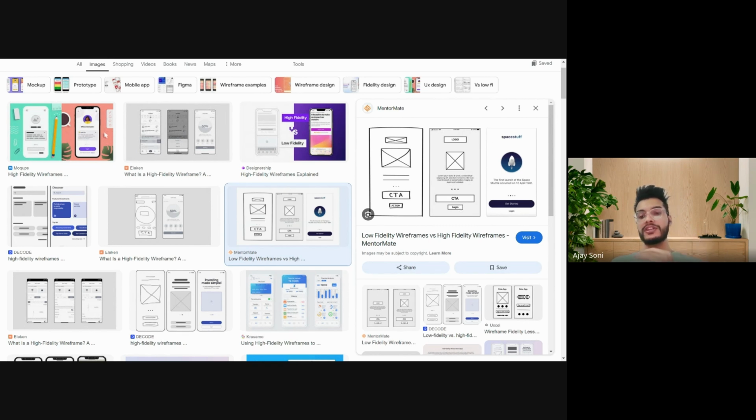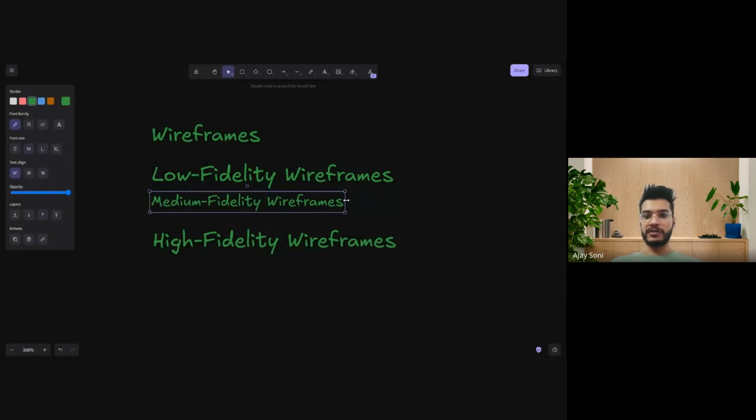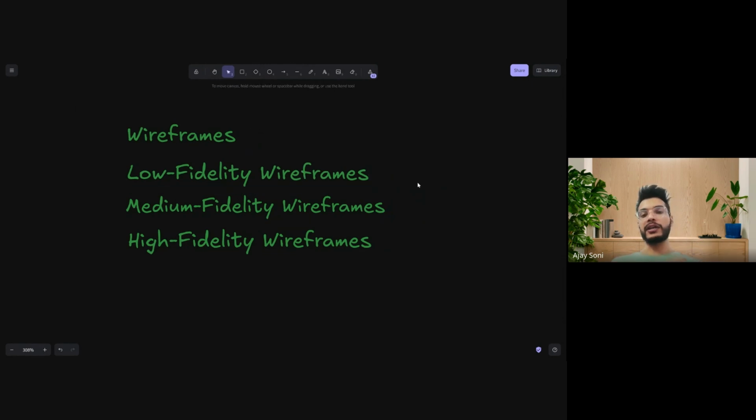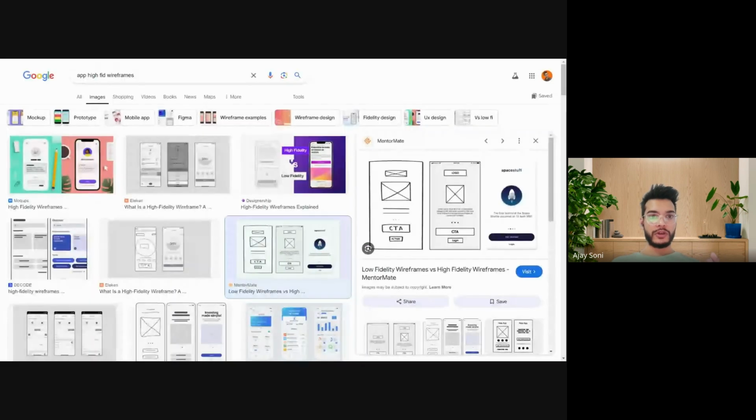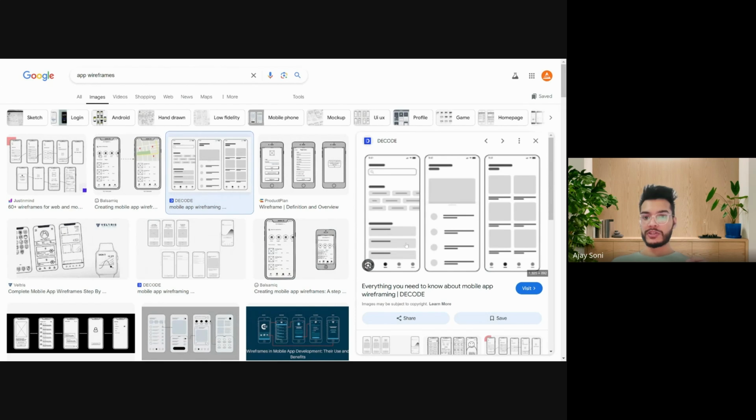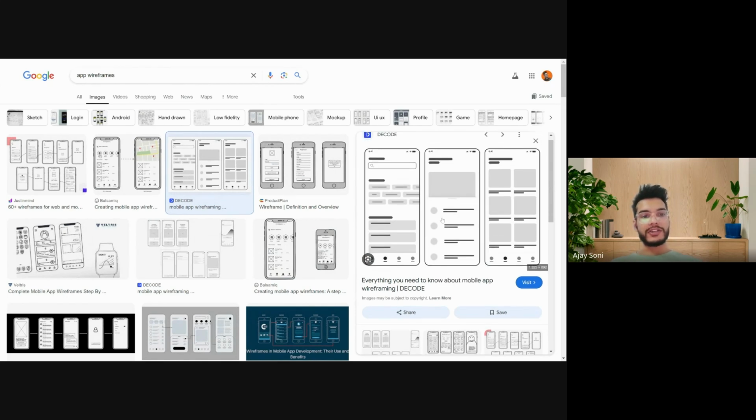So let's say this was the low fidelity wireframe. Now assume this is our medium fidelity wireframe. We can understand medium fidelity wireframes as the grayscale wireframe. And low fidelity can be the sketches that we create. Now let me go back one step to the search that we did. If we just look at this, it is a kind of skeleton view.